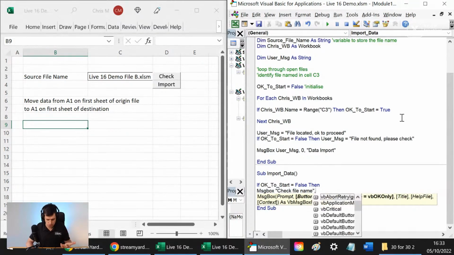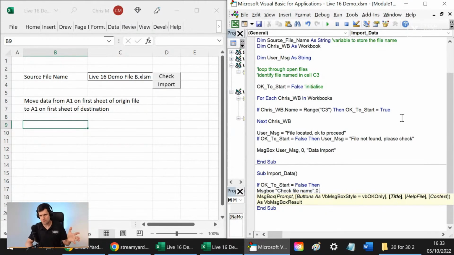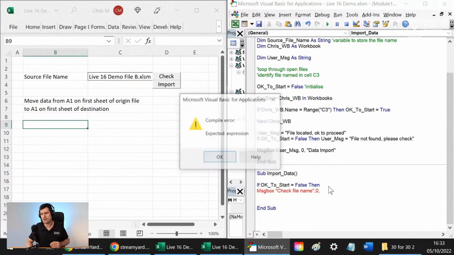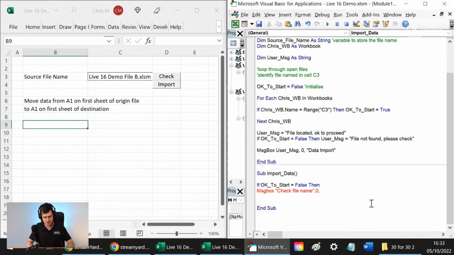I'd actually write more detail on a real world project. Say, check file name in cell C3. You may or may not need the file extension, which is .xls, something like that. Check file name, and then exit sub here, and end if. Okay.